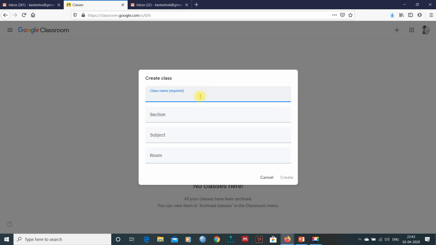So you have this pop-up. It will ask me to give some information. Class name, let us assume MBA. What section? Finance. Subject, international financial management. Room number 280. So this is what information I have to give. This is class information. You can give anything. If it is a BCom, you just give BCom section A, B, C, something like that, and what subject you are offering, and room number you can give, and just say create.